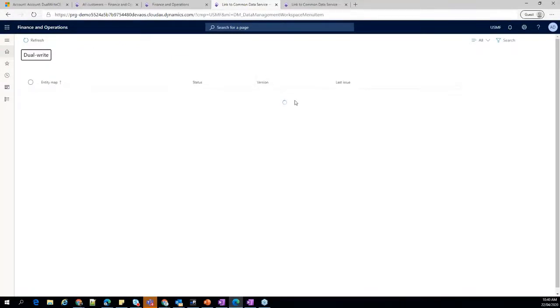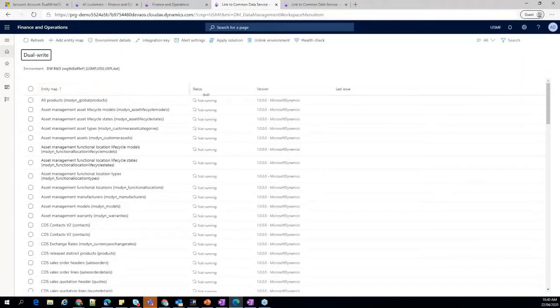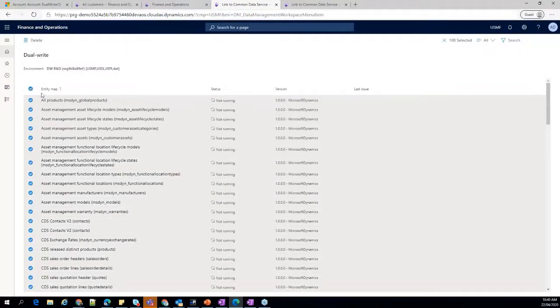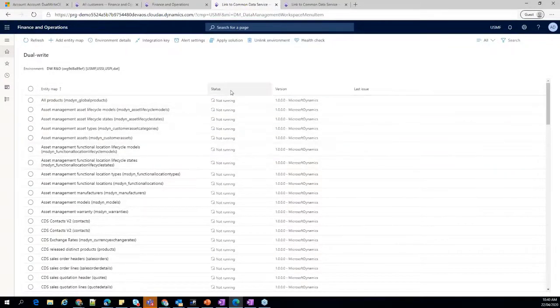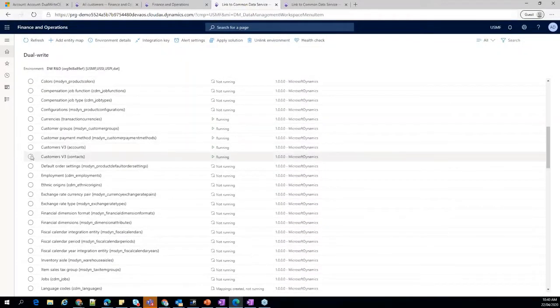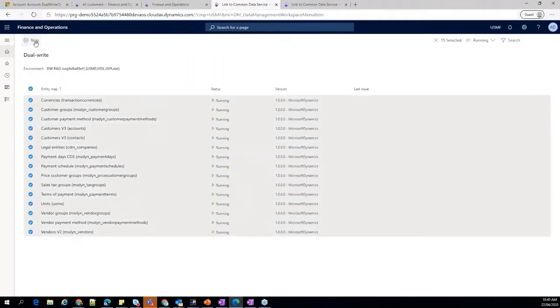So I'm just going back to the dual-write entity list where we have a complete list of entity mappings here. You can select all, you can delete them, but if you want to delete the entity mappings, all the entity maps have to be in a not running state. So what we have to do is select all the running ones. You can even do a search here, you can filter, show me all the running ones only. You can select all and you can stop it, and it will stop altogether.